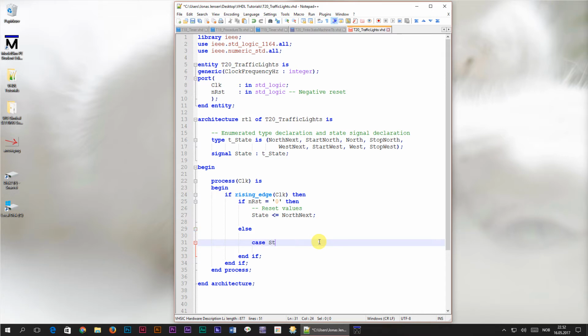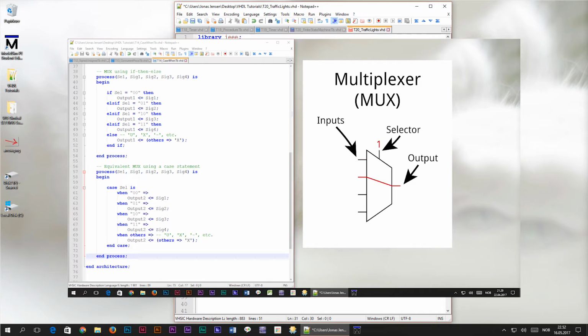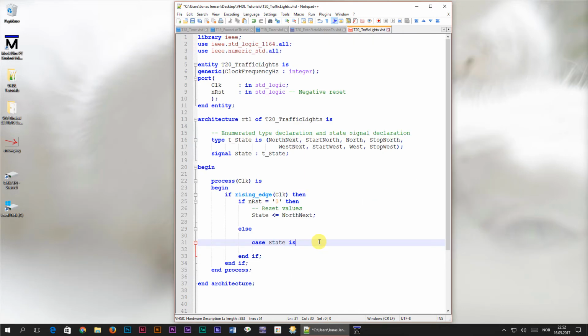We're going to do that by using a case statement on the state signal. What we learned about case statements back in tutorial number 14 was that they can be used to make the program take different branches based on the value of a signal. The value of the state signal determines which state the state machine currently is in, and we want the program to choose a different branch for each one of the states.